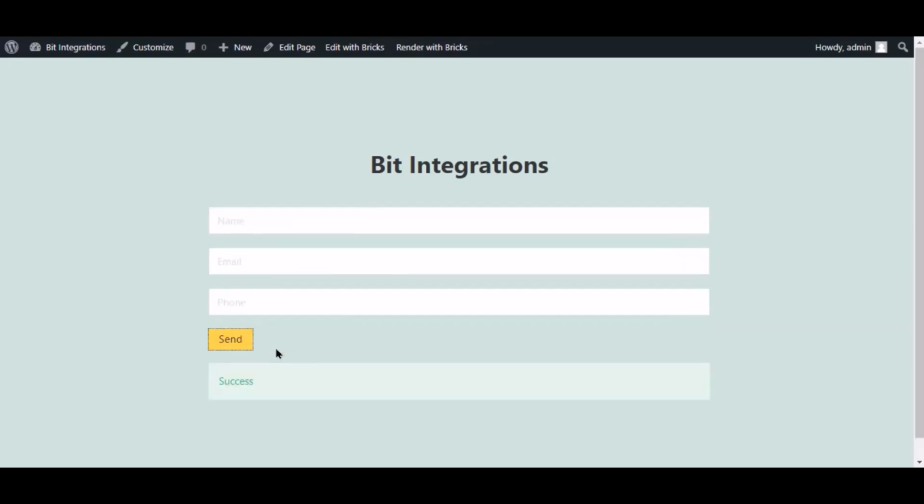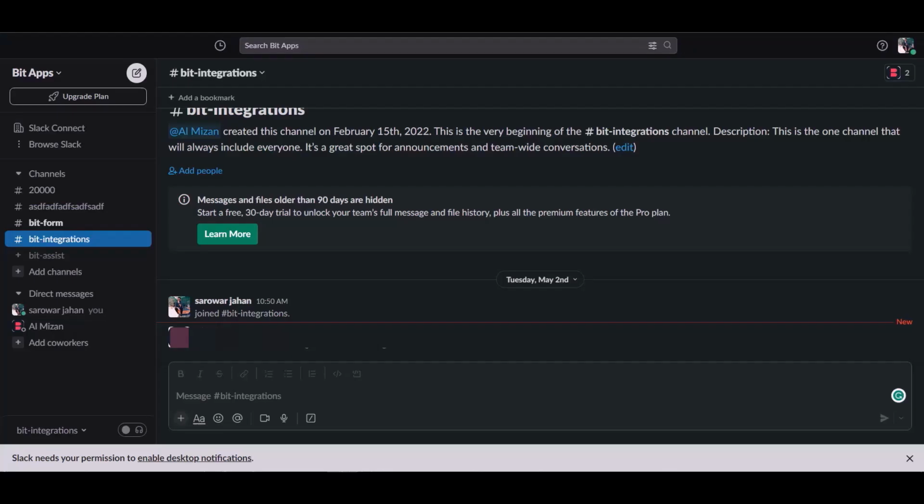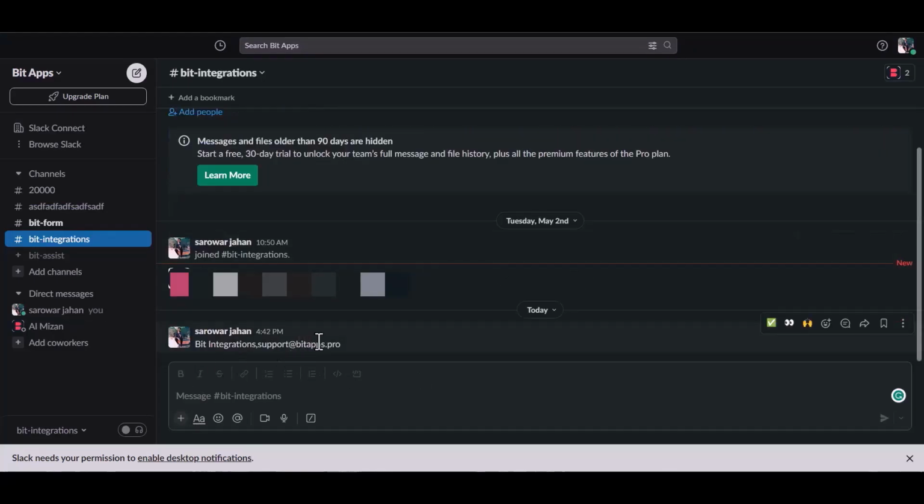The form is successfully submitted. Now go to the Slack site. And you can see the data came successfully in the Slack.